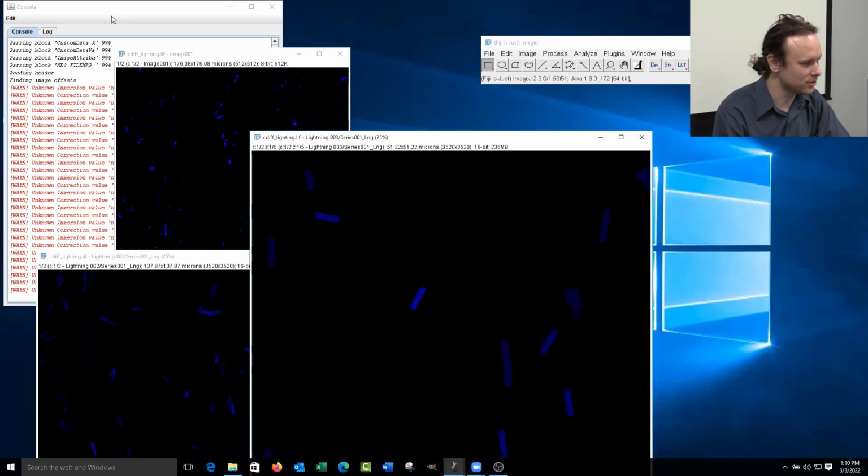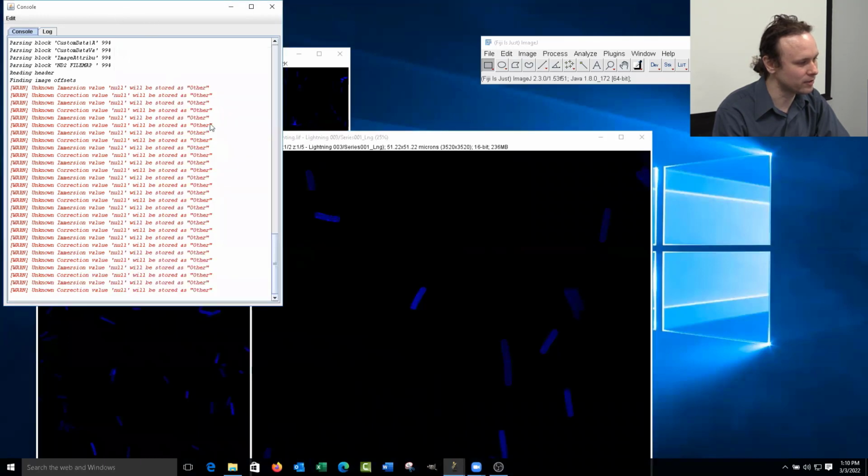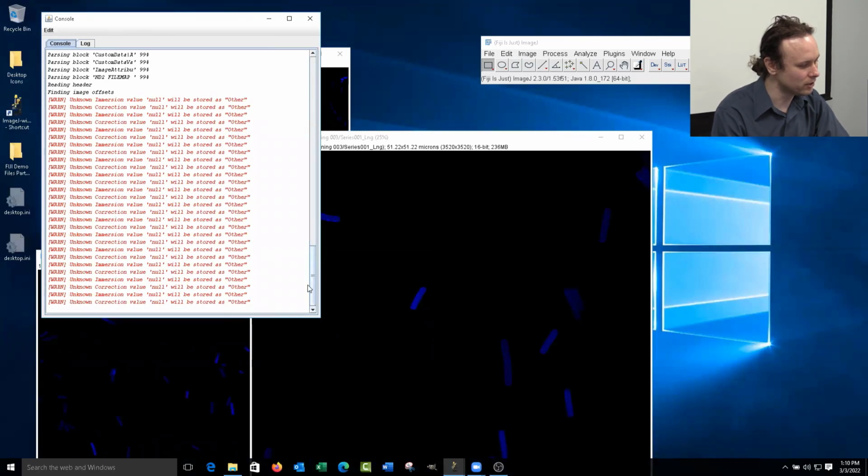I'll draw your attention to this console that opened up. This is the Error Console, and you'll see this sometimes when you're importing images. Basically, FIJI is just telling you here that it doesn't understand something in the metadata. In this case, it doesn't understand that these images have some deconvolution in them, and it has an immersion value and a correction value. It doesn't know what those mean. It's not a problem from an imaging perspective. It just means it doesn't understand.